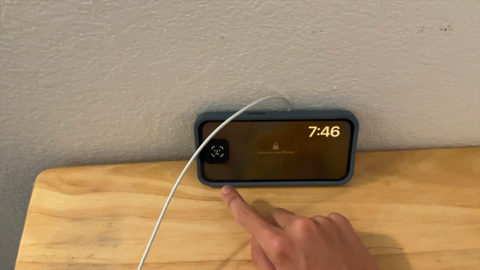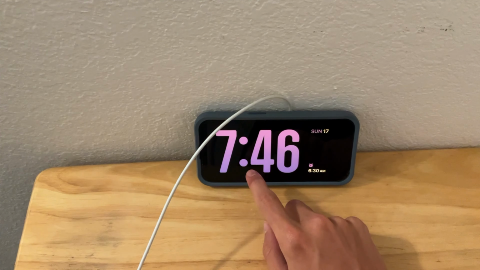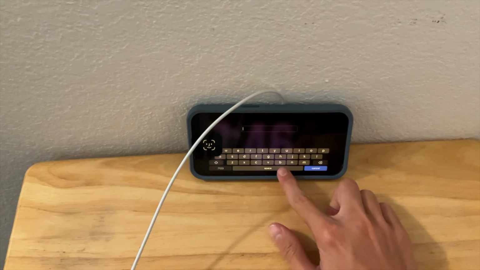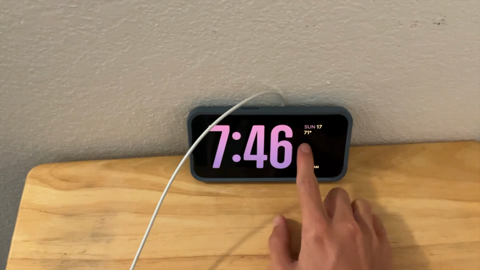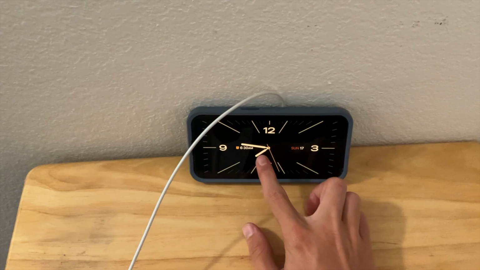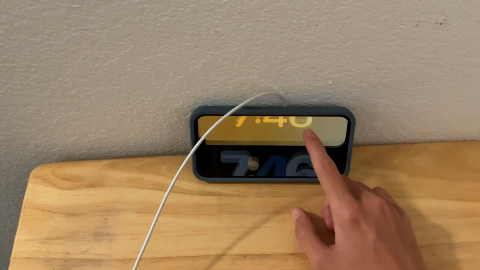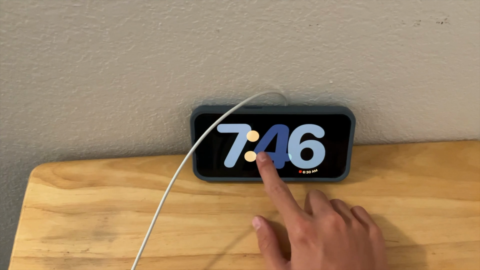But if you were to swipe right, you do have photos, you do have a time that you can also customize here, which is a pretty cool feature. I'm not going to customize this, but just trust that you can customize this. It is very cool. You have quite a bit of options to choose from, and they all look pretty nice.